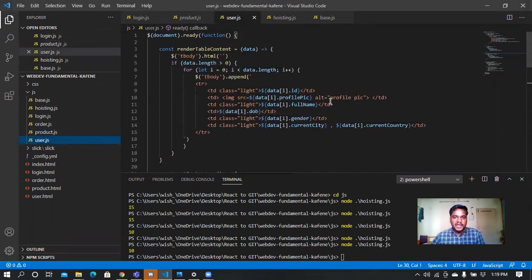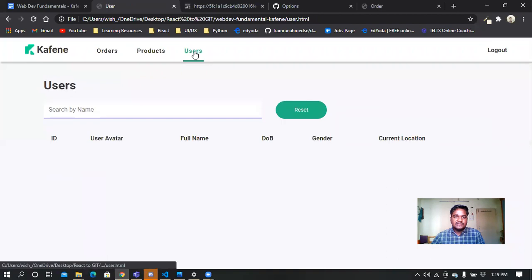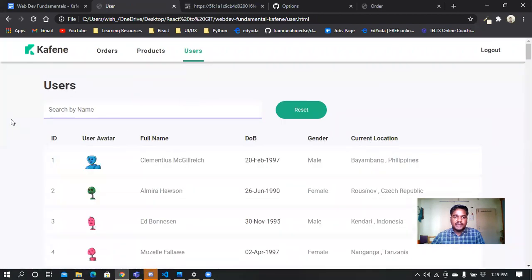Moving on to the users page. The user page functionality is also the same but a bit diverse. In here we are not using the filter function. The filter function, that is checkboxes, we are not using in here. We are using an input box for filtering.